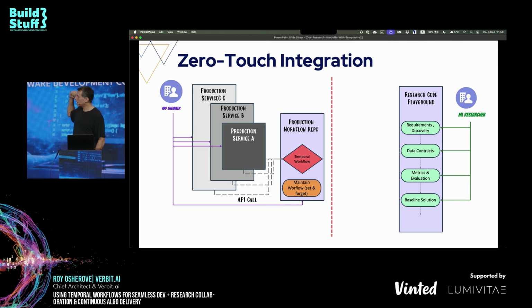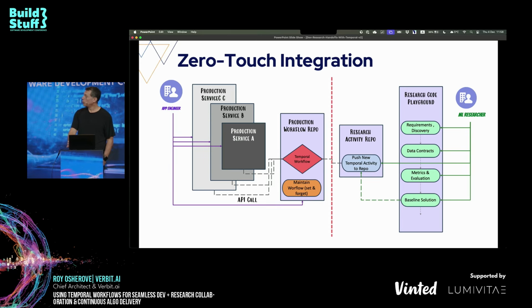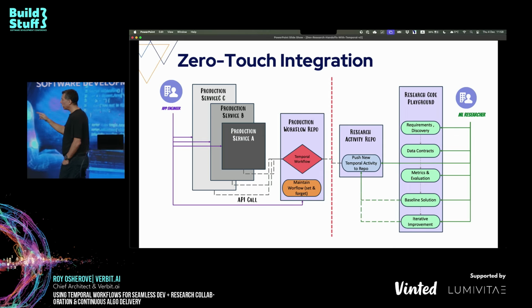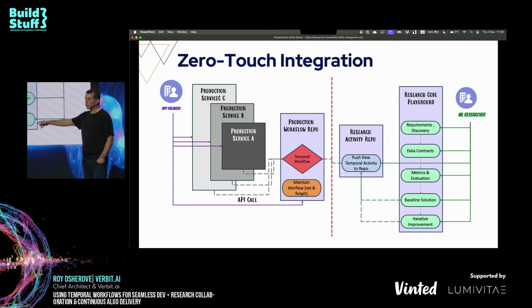So this is that previous version that we saw before. Our researchers are doing all that stuff that they did before, and then they push new changes into the Temporal activity repository. That stuff gets re-imported by the workflow. Developers don't have to do anything, researchers don't have to do anything else. And now we can do iterative improvement by just pushing these things.